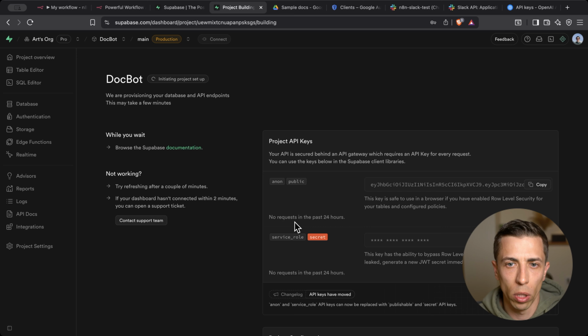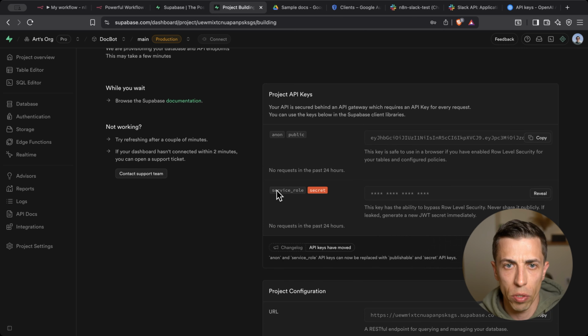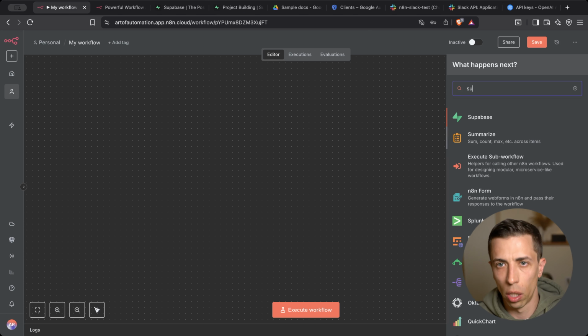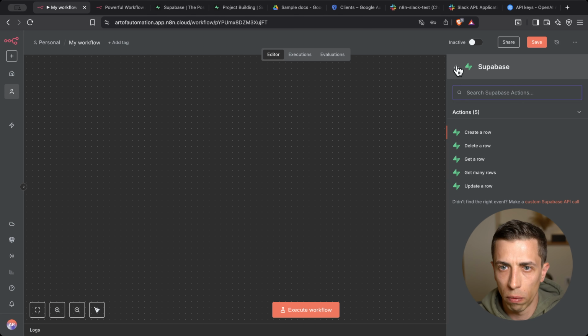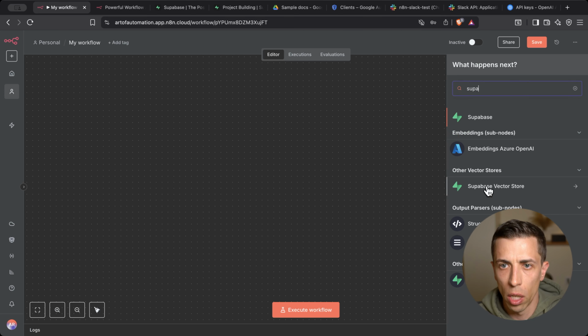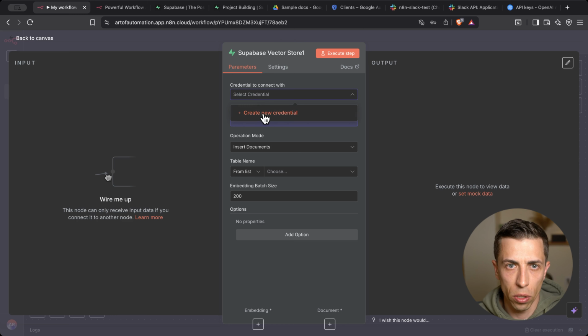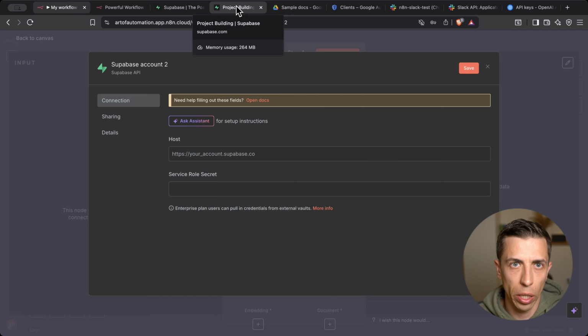With the new project, there's a couple of things that are interesting for us. One is the URL for the project, and another one is the service role. Those two we need to plug into n8n. So in n8n, let's add a Supabase. Let's see what's interesting here. Okay, let's probably use this vector store. And we're going to be adding documents to the vector store. So for credentials, let's add those two parameters back into n8n.